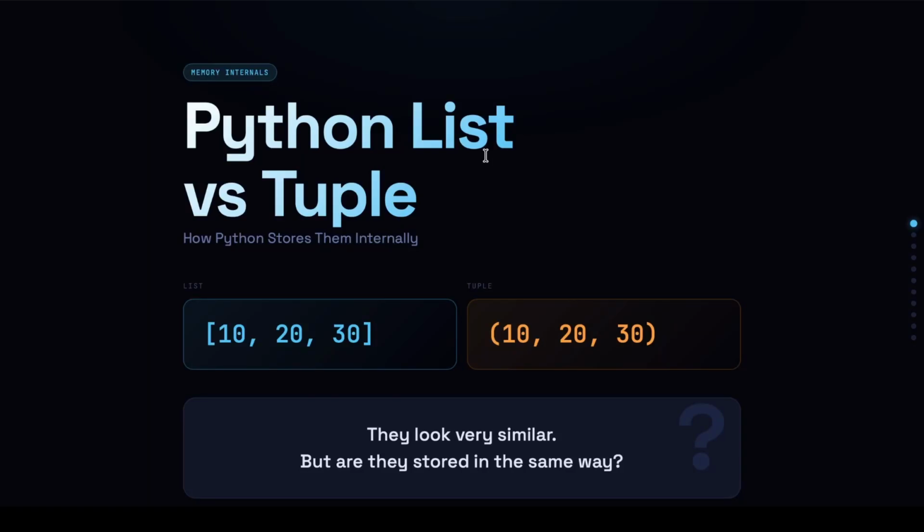Alright, today we are going to see the difference between list and tuple. I know that you know about the difference, like list is mutable, tuple is immutable. Also the list is slower, tuple is faster, but we are going to see why: why the list is slower, why the tuple is faster, how it is stored internally. So without wasting time, let's start with understanding what a list is and how it is stored in the RAM.